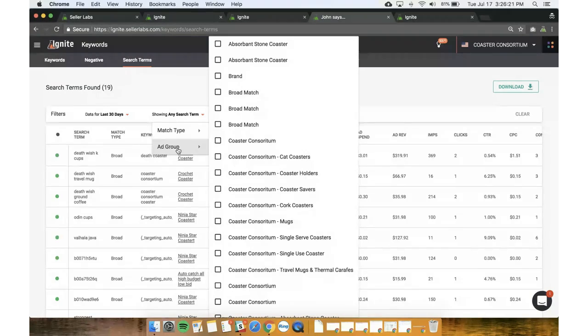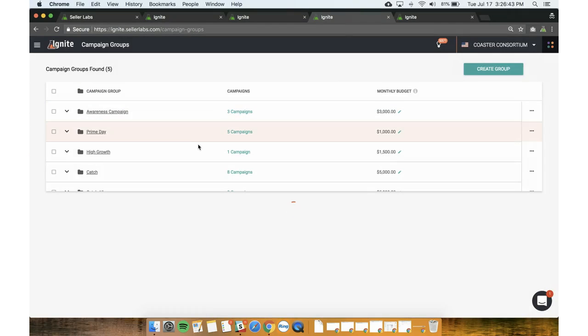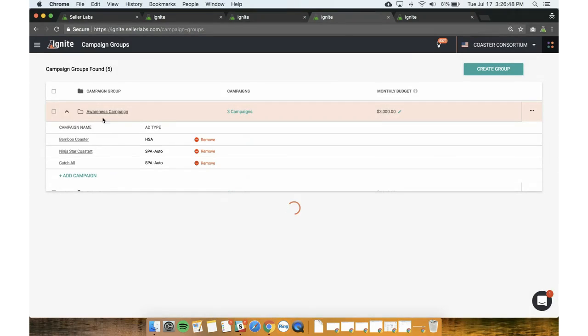Now, that did leave a gap, and one that we heard about from agency and larger customers that have tons and tons of campaigns. They need to bucketize and sort those out so they can report on their performance and how things are doing. So ad groups was the answer there, or campaign groups. You can start to organize those out and throw any campaign you want into any group. So for the awareness campaign, we've decided to put Bamboo, Ninja Star, and a catch-all. Totally up to you. I mean, it really is.